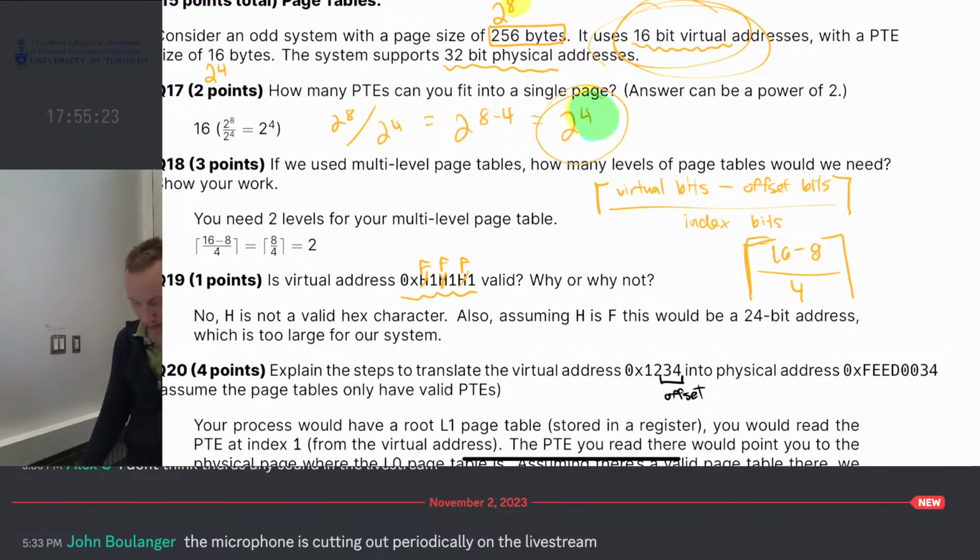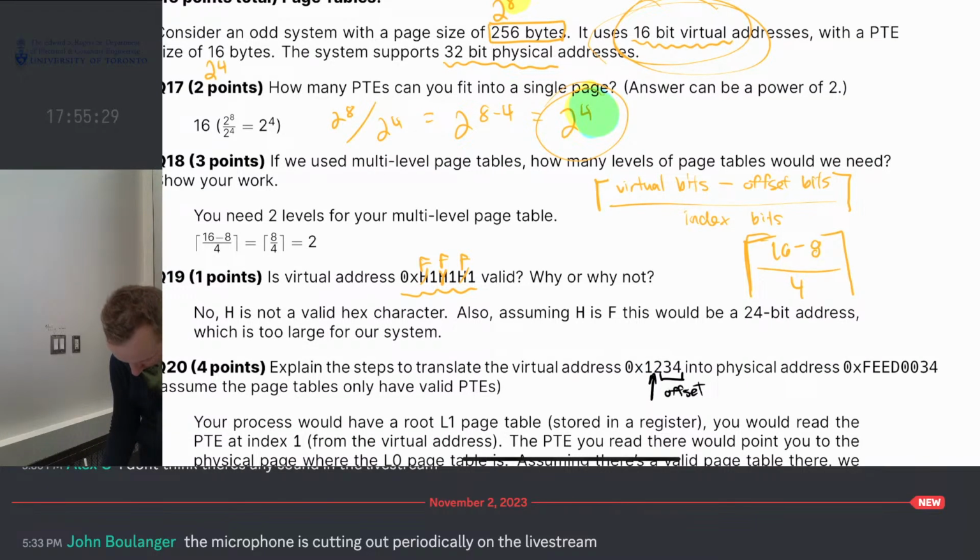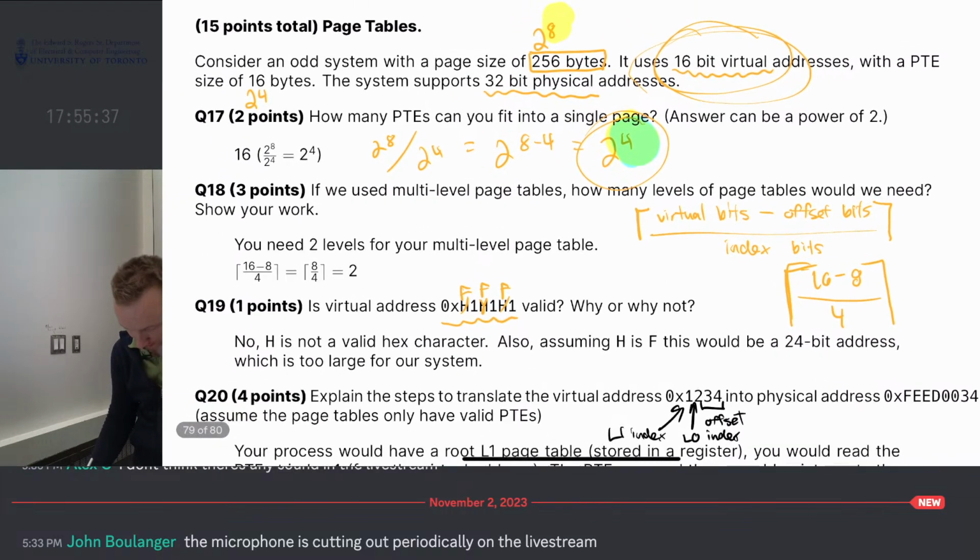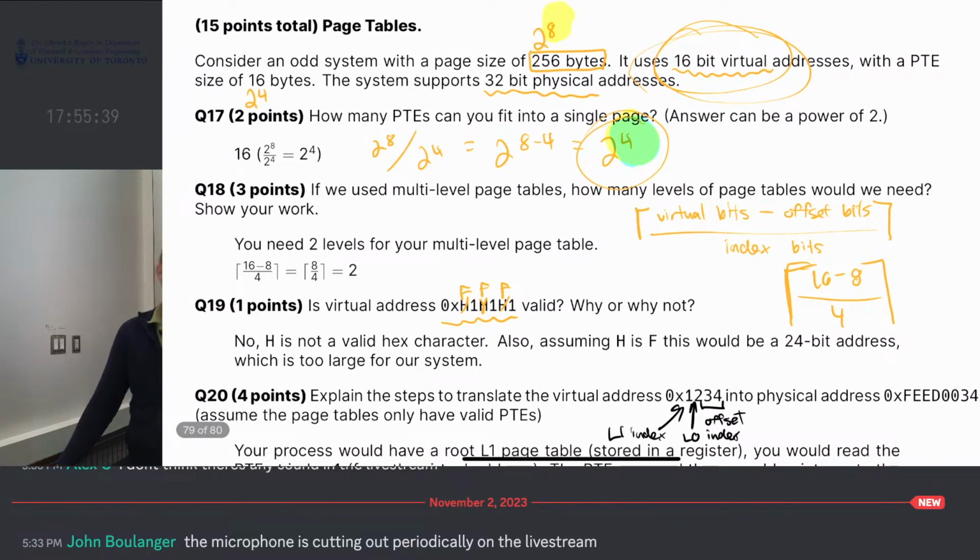And then in each level of page table, we need 4 bits, so that's 1 hex character. So this is our L0 index, and this is our L1 index. So, what would happen if I try to translate 0x1234 into address 0xFEED, assuming it could do that translation and everything was valid?